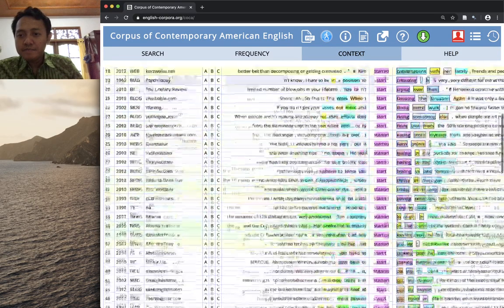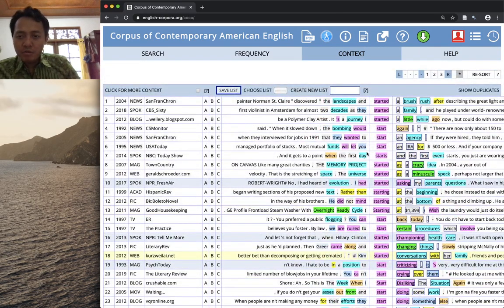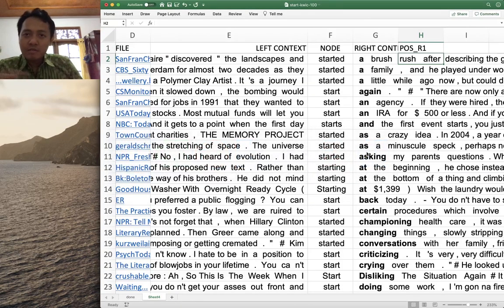Okay, right, now we go back to Excel. You can flip through, go back and forth from Excel to your web browser to COCA, and you can just start typing.